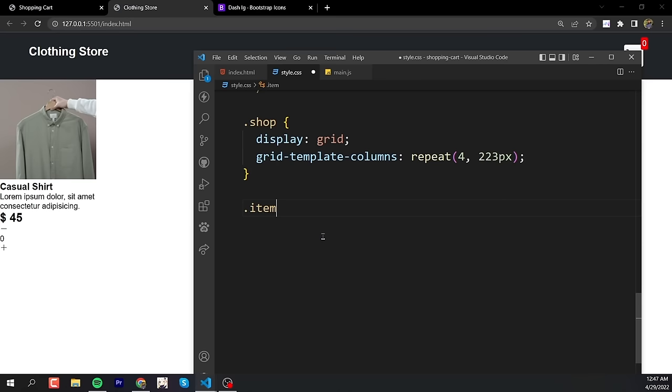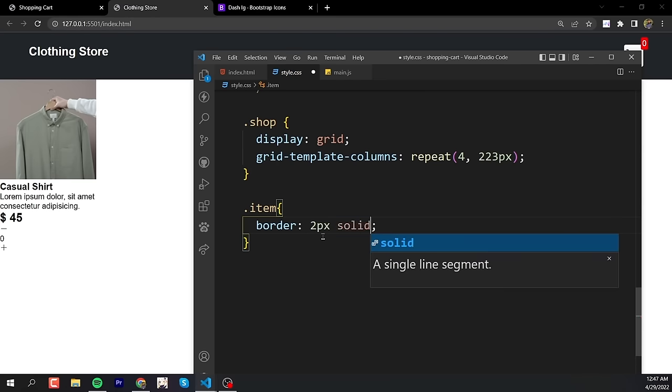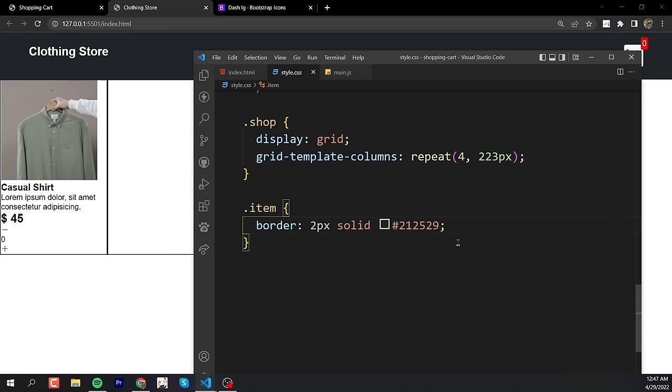Dot paste. Now curly bracket, you're gonna write here border, 2px, solid. You're gonna write here hashtag. Do you remember the color that we used from coolers.co? Use this color, okay? Save the thing. Let's look at the result.